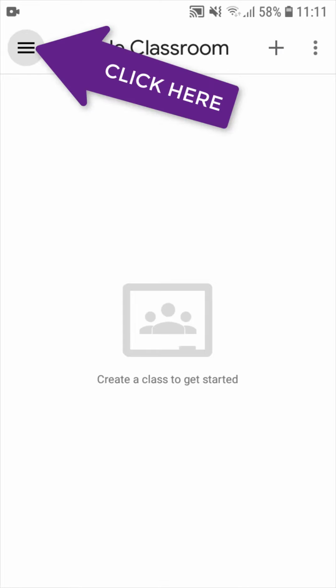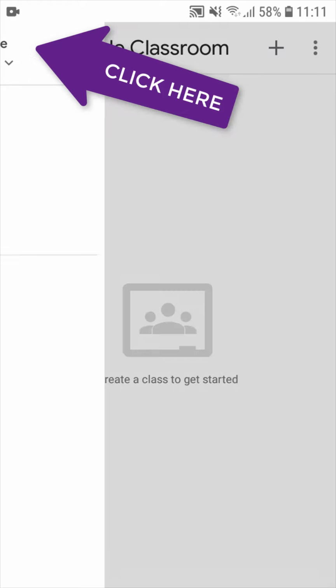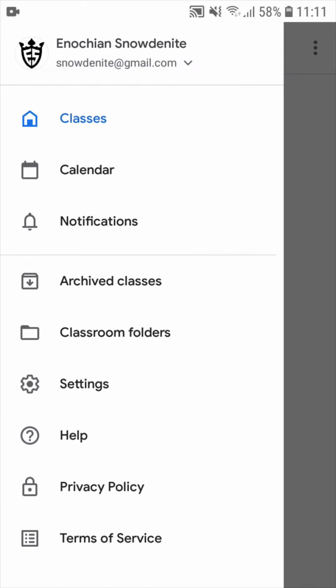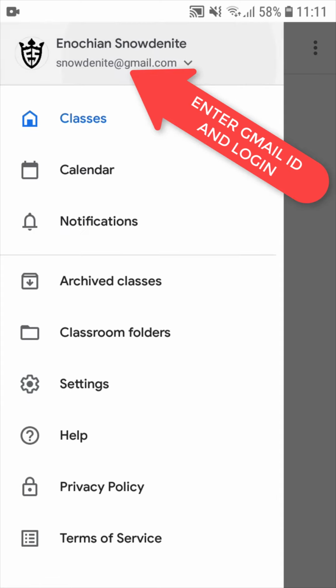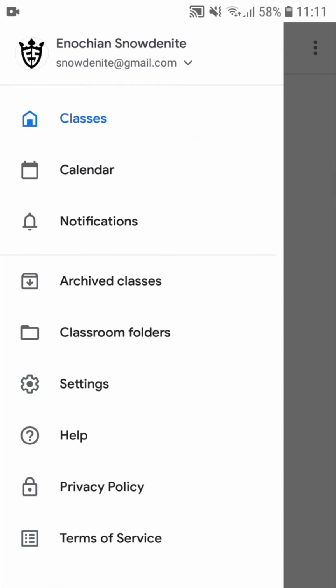Once you install the app on your phone, you have to click on it and log in with your Gmail ID. It will ask you to sign in. You can see the 3 dashes on the left hand side, so click on that, and here it will be asking you to enter your Gmail ID, and you can enter and join the app.